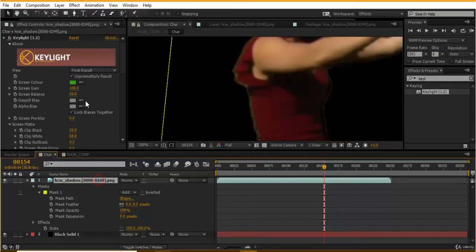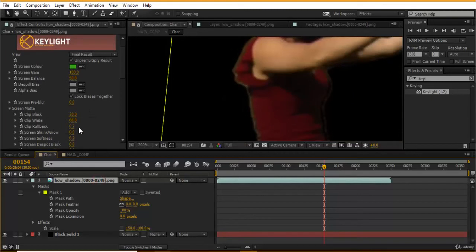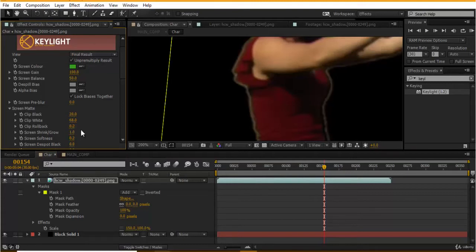I'll go again over here, and inside my screen matte there is an option known as screen shrink or screen grow. Let me increase this to 1, or maybe -1. It was 0 earlier. I've taken this to maybe -2 or maybe -1.5. Yeah, this looks perfectly fine.